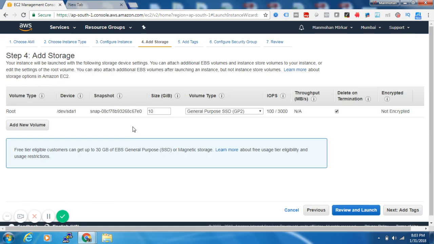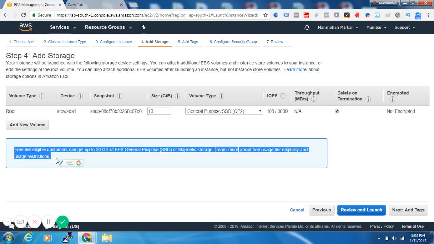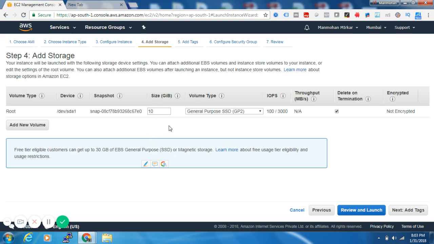Here, you might be aware that for Linux, there is something called root, which is the main hard disk for the Red Hat. So the device would be /dev/sda1, and the size would be 10 GB. If you are using free tier, here it is written that a free tier eligible customer can get up to 30 GB EBS SSD storage. So nothing to worry about, since we are using only 10 GB of hard disk.